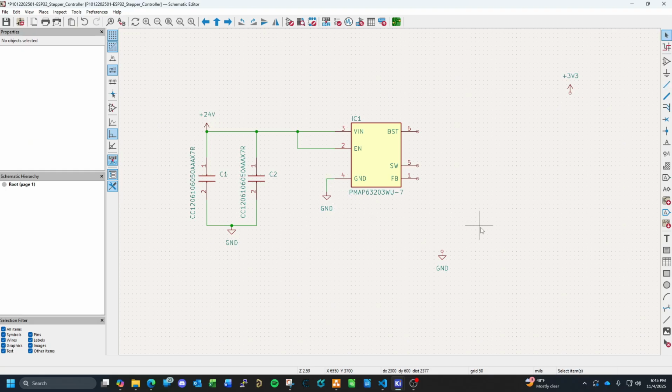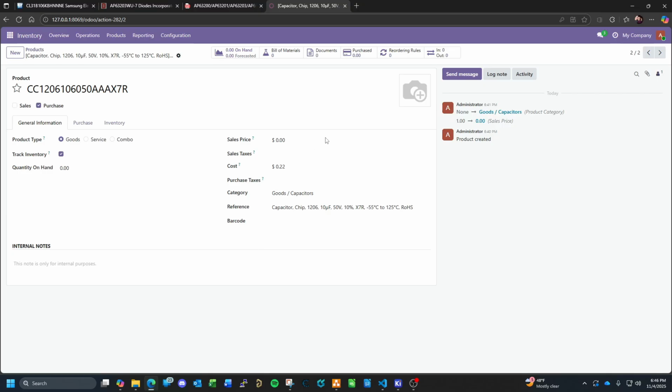Okay. So that starts us on our 3.3 volt regulator. This is what's going to be used to power the ESP32 and a few various onboard components. So let's see if we can throw anything else on here before it's time to end the video.